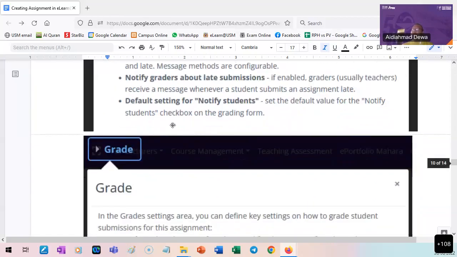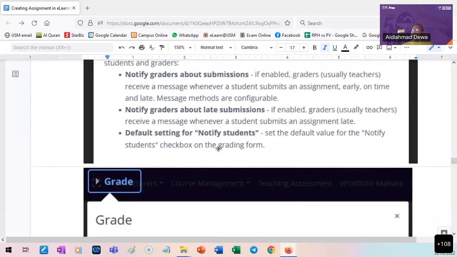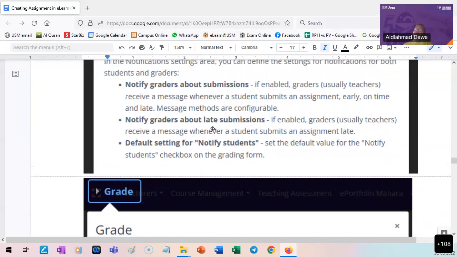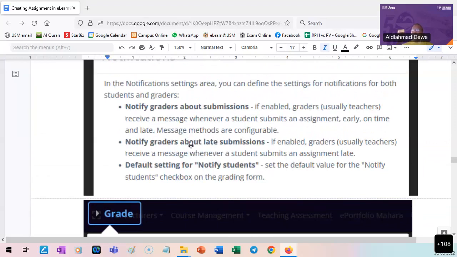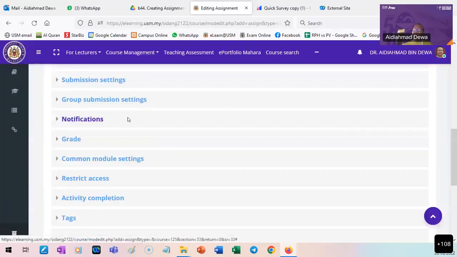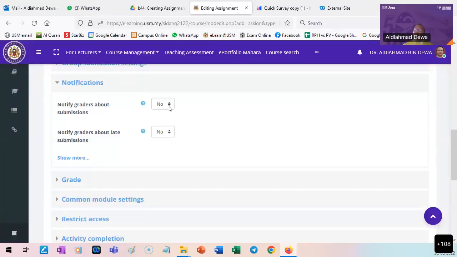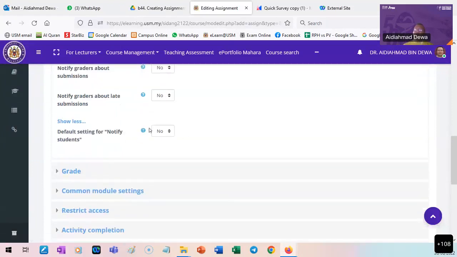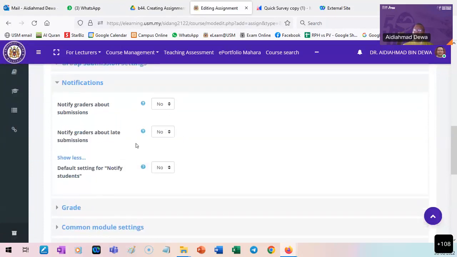Okay, and you also have a setting to notify students. This means every time you do the grading, students will be notified. Your lecturer has graded you or done some grading revision, and then they will be notified also, usually through their USM email also. Usually I will disable this as well. Where do you find this notification? Okay, this one usually I will leave as the default, no. Show more is the one for the student. This one also no. So basically I don't touch this. I leave it as no. But it's up to you if you want to.